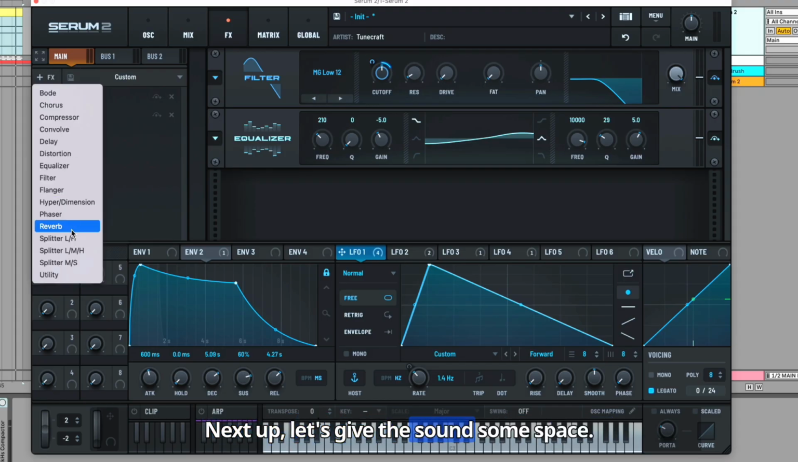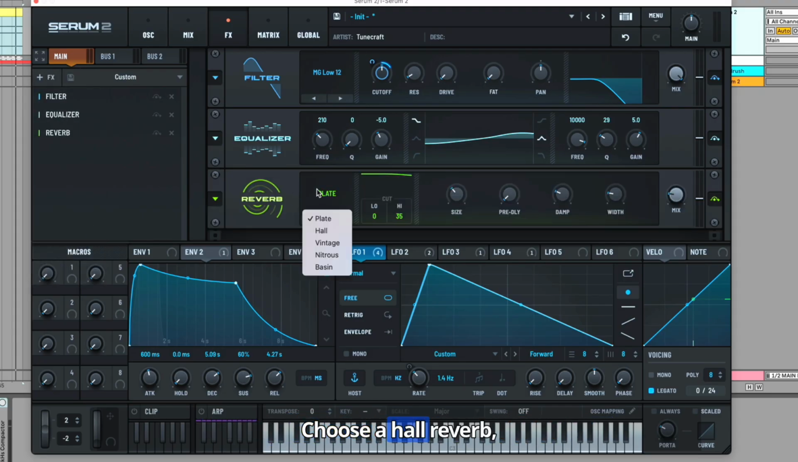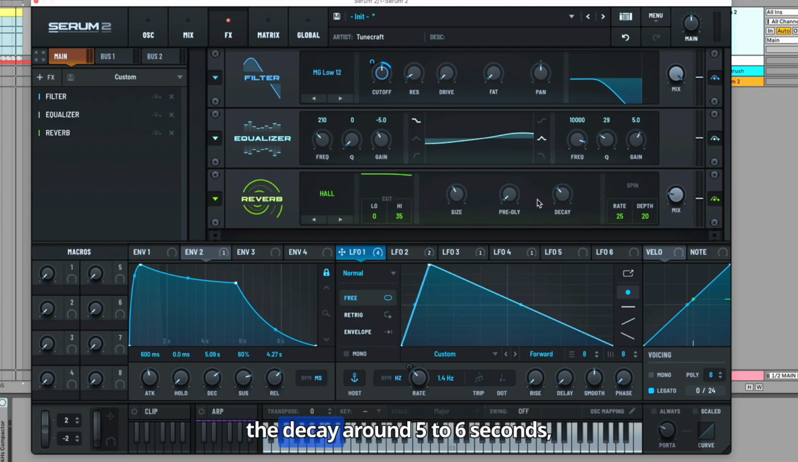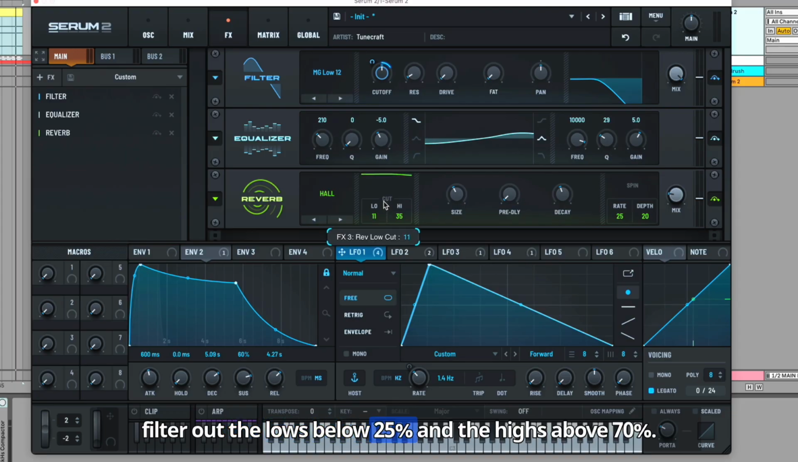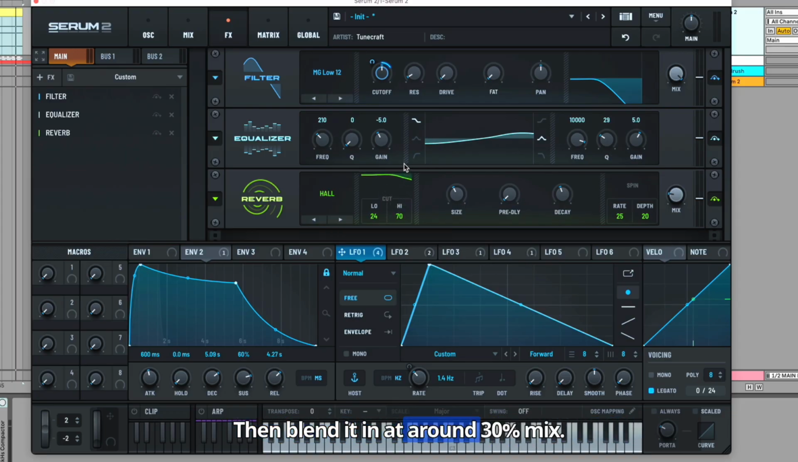Next up, let's give the sound some space. Choose a hall reverb. Set the size to about 40%, the decay around 5 to 6 seconds. Filter out the lows below 25% and the highs above 70%, then blend it in at around 30% mix. That gives us a wide atmospheric tail without being overwhelming.